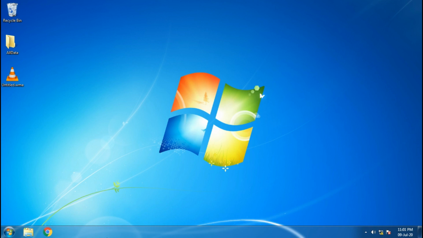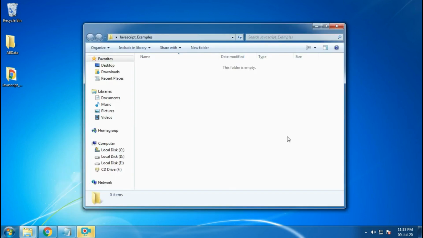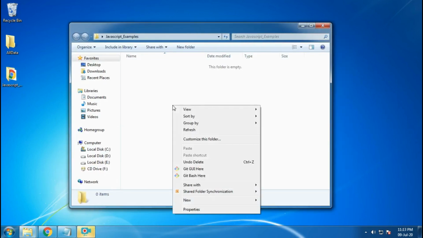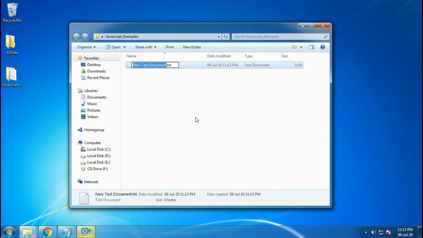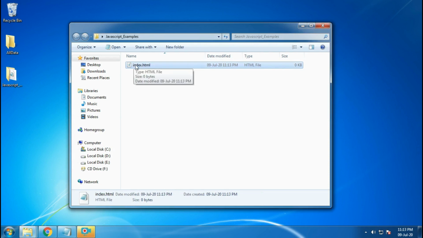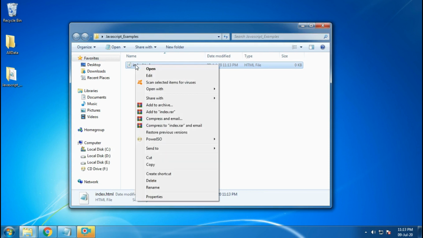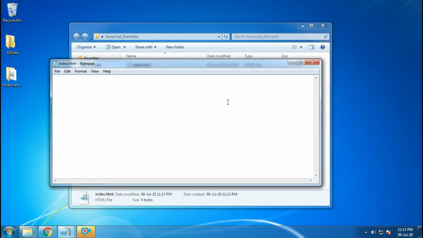So let's get started. To start with, let's create one normal HTML file. To create an HTML file you need to select this text document, name it index.html. You can name it whatever you want, and then change your extension to HTML. Now this index.html gets created, and just double click on it to open it with Notepad, or you can go to open with, and open with Notepad.